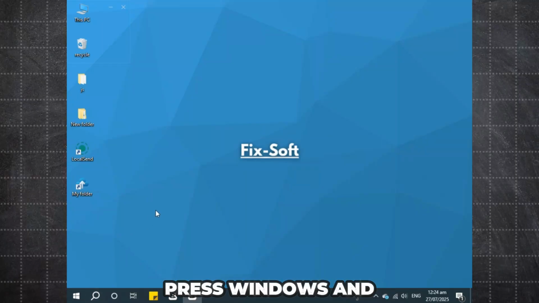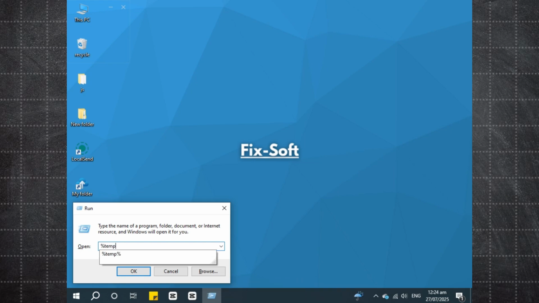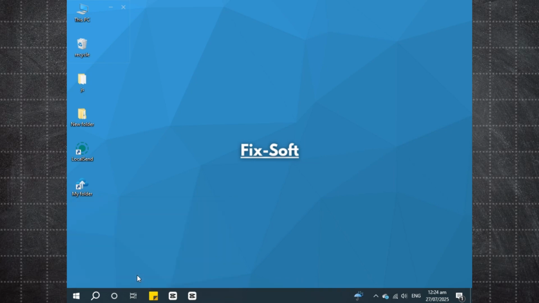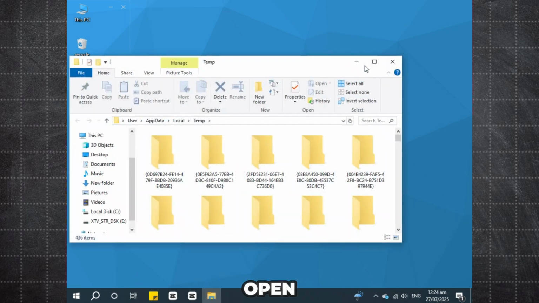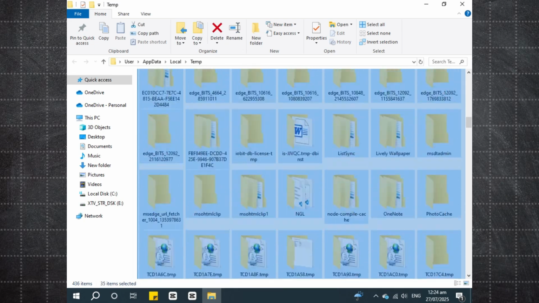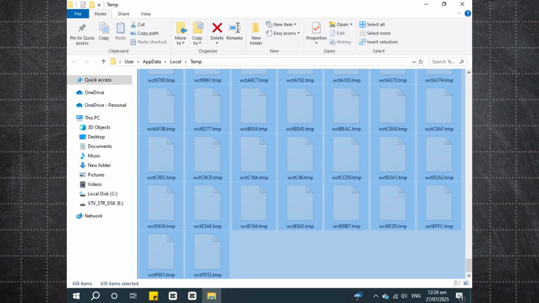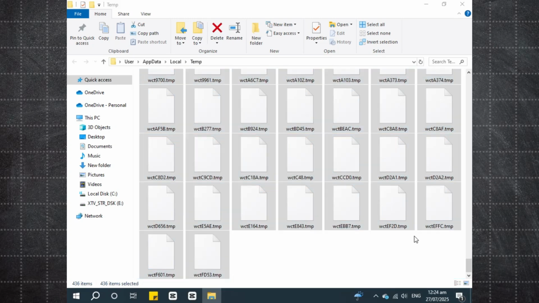In the first step, press the Windows and R keys, type %temp% and click OK. A folder will open. Now select all the files and delete them.